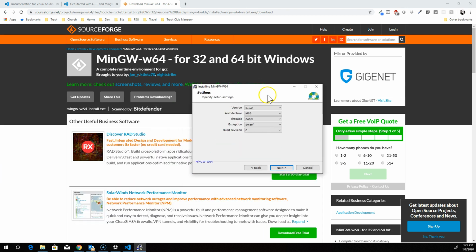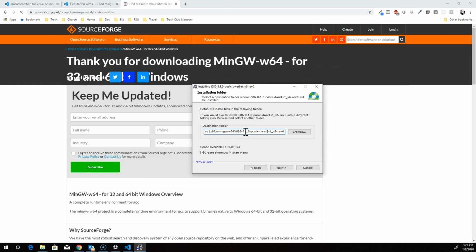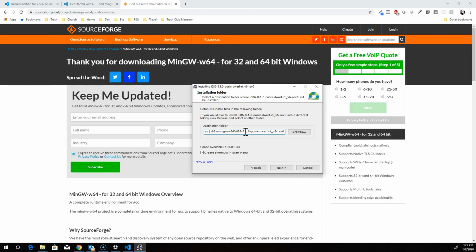And here are all the options for version architecture. All the defaults here are perfectly fine. So we're going to hit next again. Now this next step is super important. We do not want to install MinGW at this default location with this really long name, because it'll be a pain to include this path in all of our configuration files.